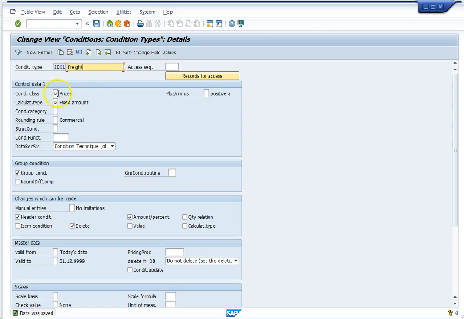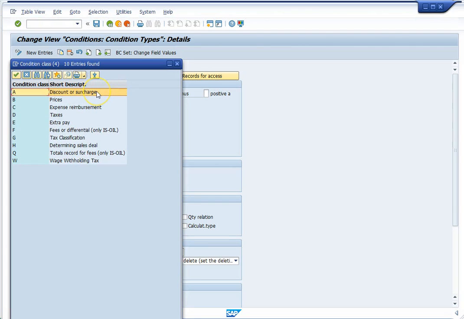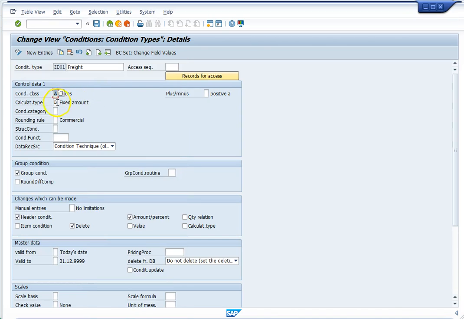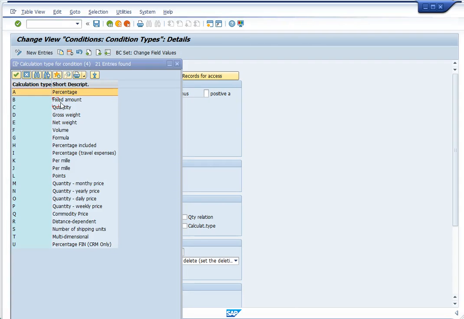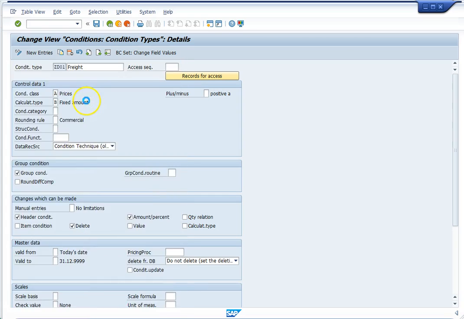And so we want to change a few things in here. First of all, it's not going to be a price for us. It's going to be a discount or surcharge. It's going to be a surcharge. And will be a fixed amount, right? So we're going to have a flat fixed amount. It's not going to vary. It's not going to be a percentage. It's not going to vary by quantity or weight. So we'll go with fixed amount.